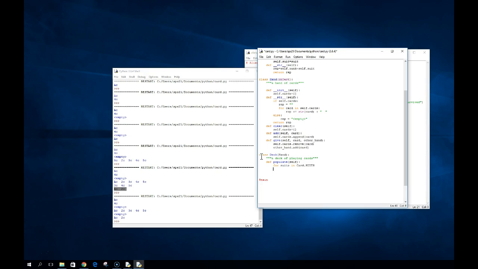And then inside of that, we're going to nest a loop. We're going to put another for loop for rank in card.ranks. So what that's going to do is loop through all of the suits and all of the ranks, and it's going to loop 52 times in the center, and it's going to create every card in our deck. So self.add. So that populate is what creates that entire deck of cards.